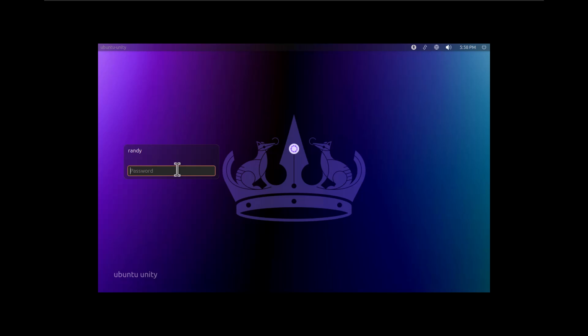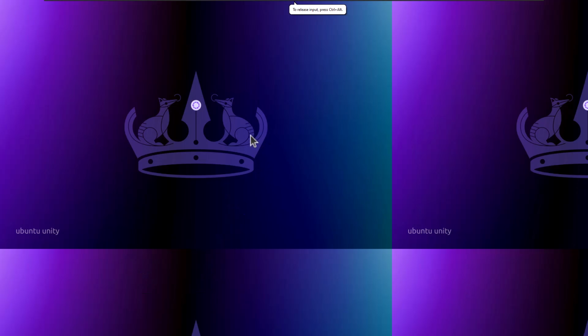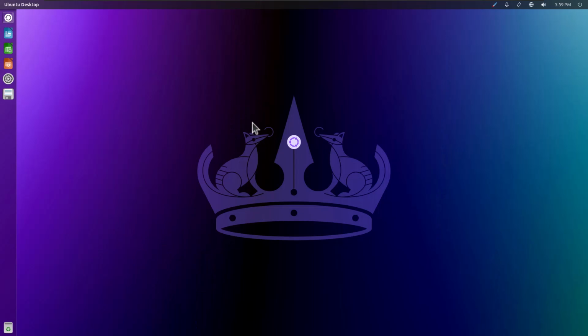It is actively developed and maintained with the releases of Unity 7 every year. So this is version 24.04 LTS. I'll log in. And my desktop scaling is going to go all crazy. There it goes. It's back now.